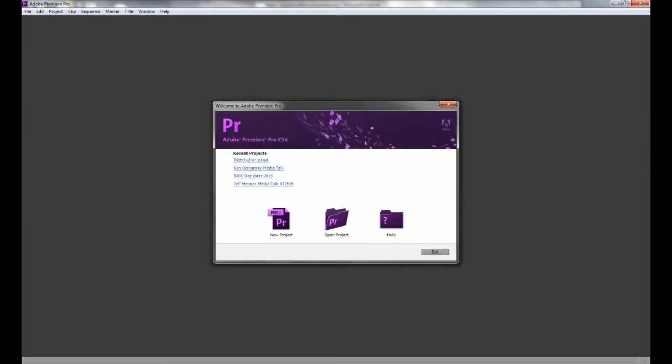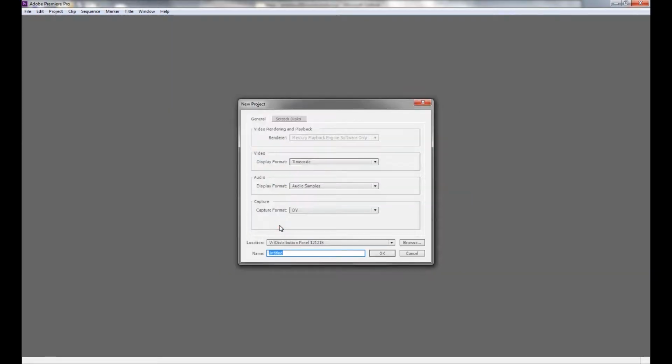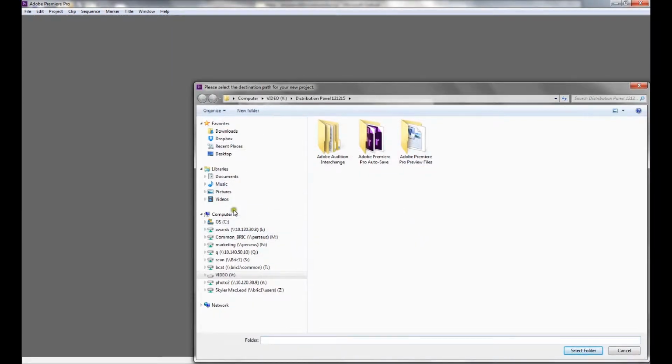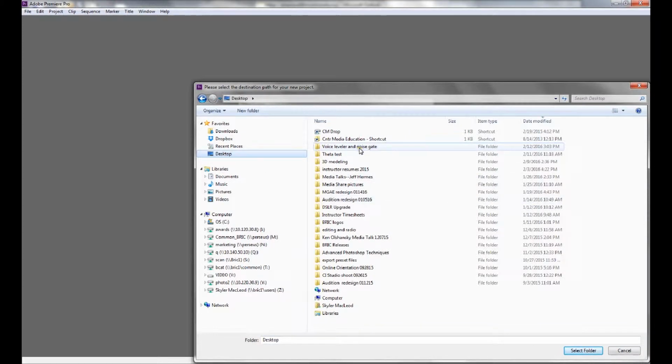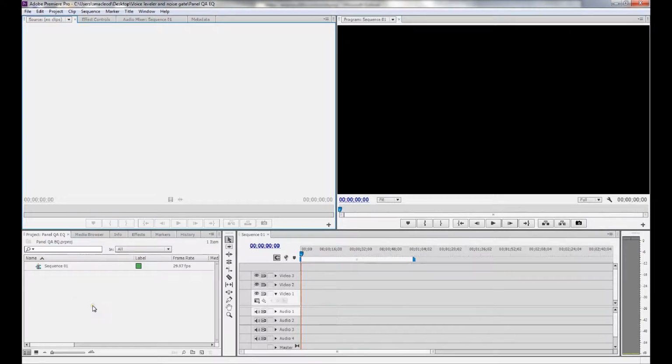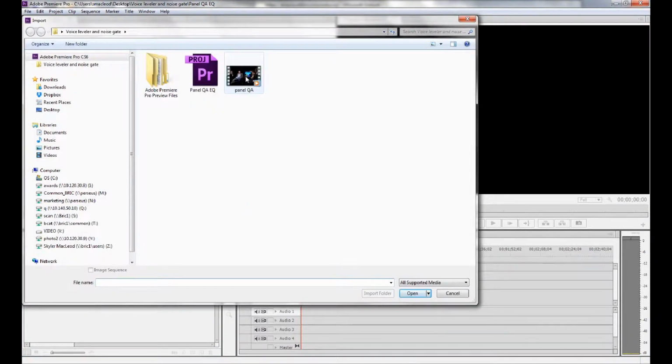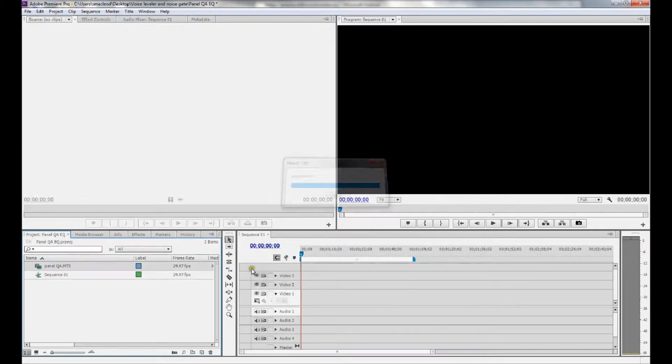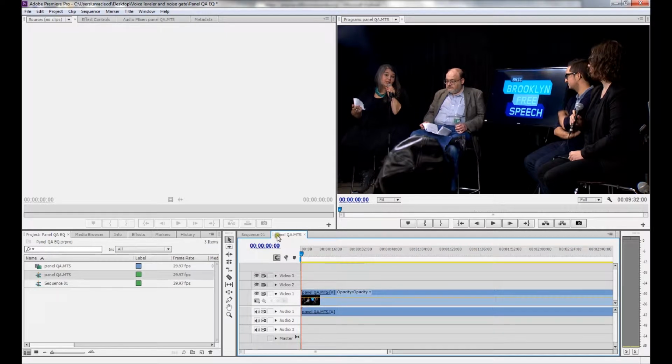So the first step is I need to start a new project. I'm going to save it in my project folder. Now click OK. Next, I'm going to import the clip I'm going to fix. So right click, import, and so I can either drag it into the existing sequence, or I can just drag it into the new item icon down here, and it will create a new sequence with the clip name.